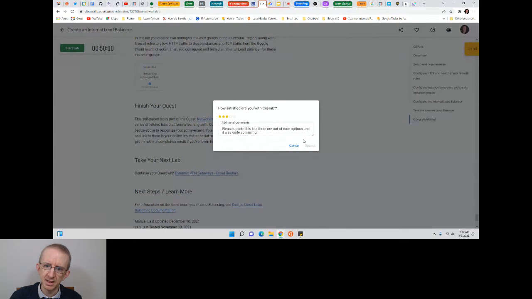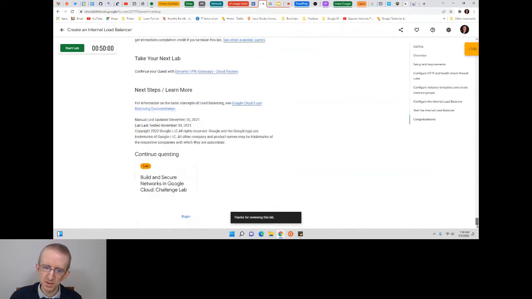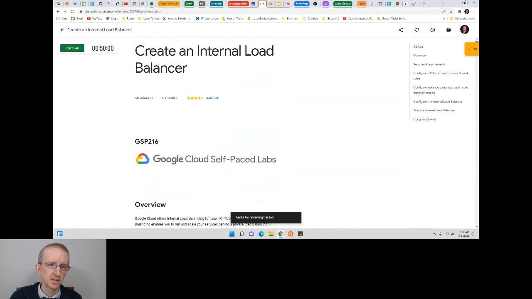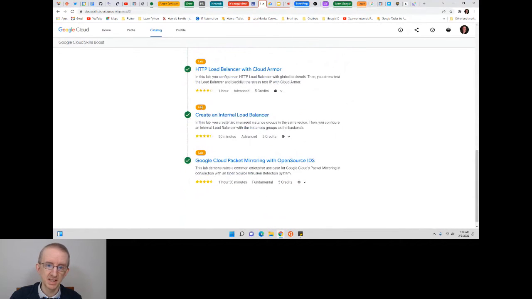And there were some things that were confusing. I'll agree with that. Okay. And that gets us one step closer to completing the entire quest we were working on. Now I've already finished this quest. That was this one here, internal load balancer. The next one, Google Cloud Packet Mirroring with an open source IDS. That one's next.